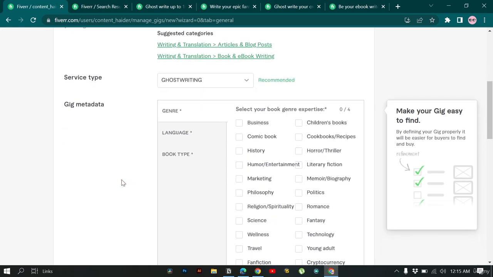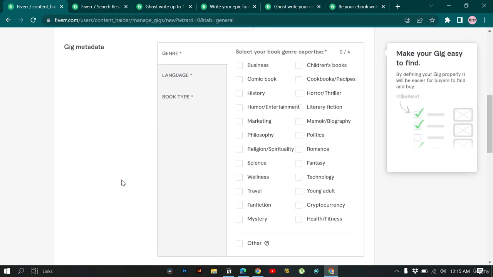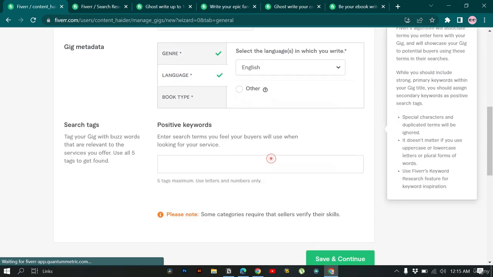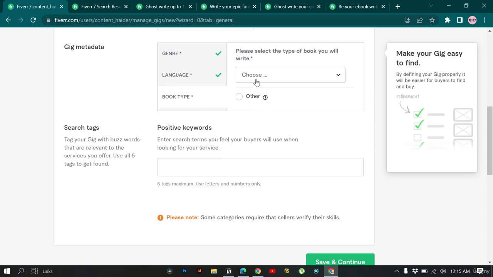Okay, so come down and let's select our genre. So I'm gonna go with fantasy, and let's see, fan fiction. Okay, so we're going with fantasy and fan fiction. Just go into languages, and I'll just choose English. Book type and fiction or non-fiction. So we are going to create a fiction book.